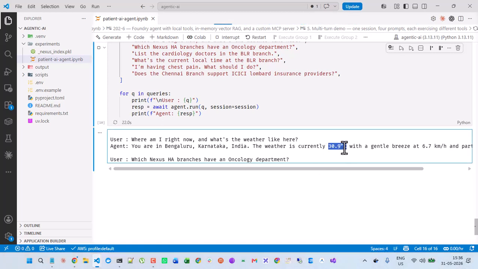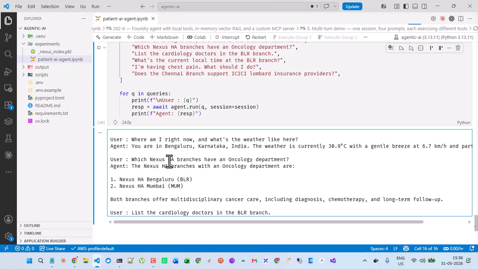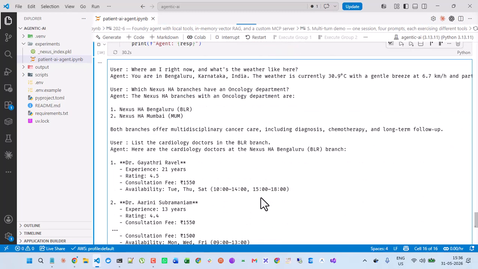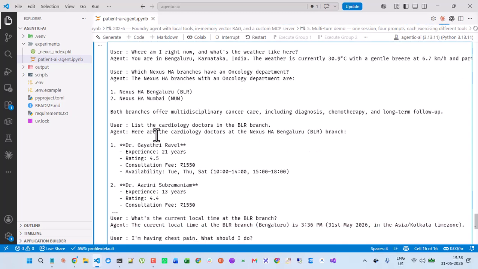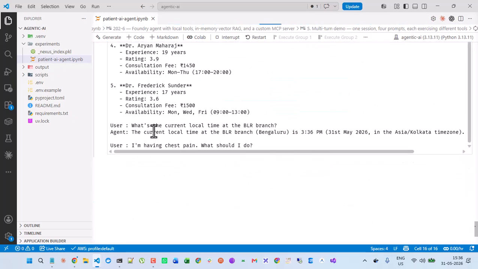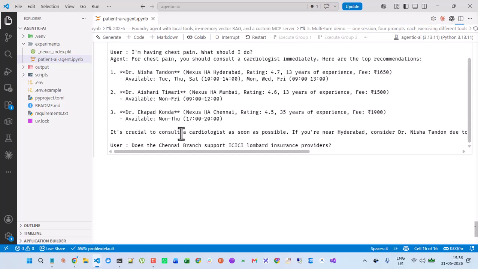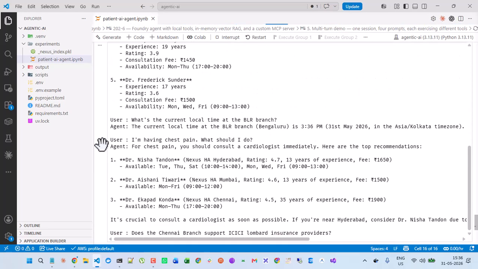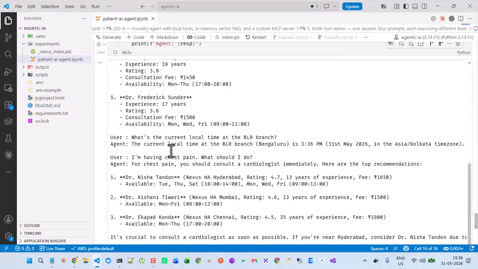Which Nexus HA branches have the oncology department? Nexus HA Bangalore and Mumbai, and it gets the citation source also. Both branches offer multidisciplinary cancer care. And list the cardiology doctors in the BLR branch, returning the data. Scrollable elements. What is the current local time in Bangalore branch? The current local time in Bangalore branch is 3:36, correct?